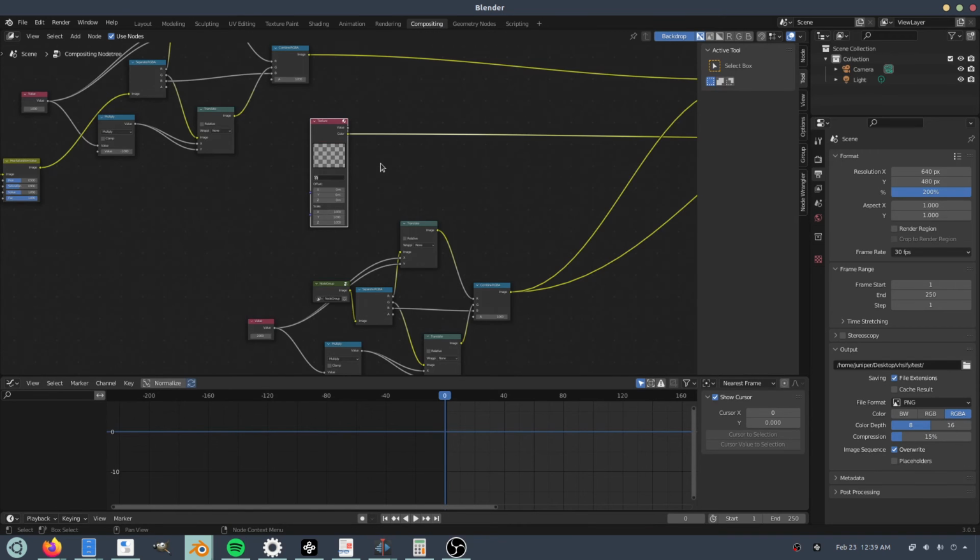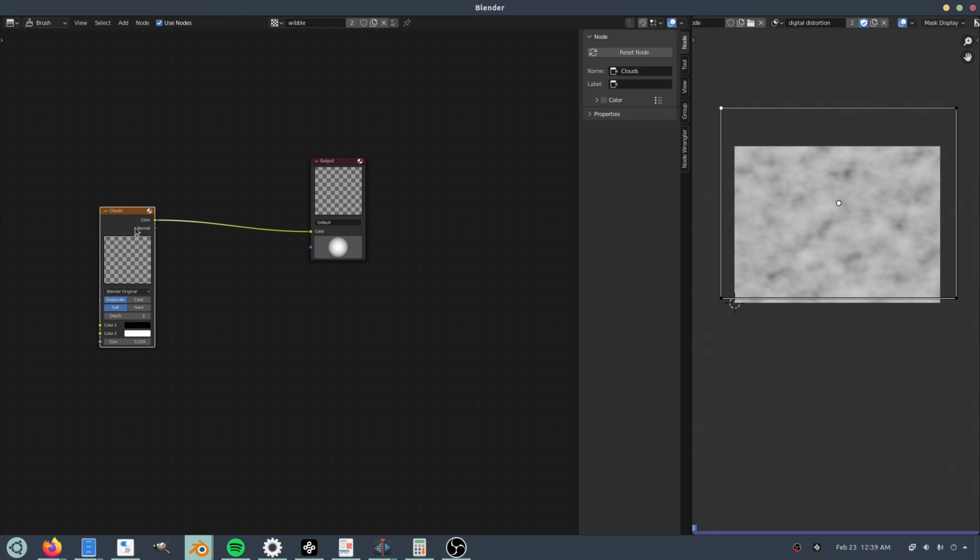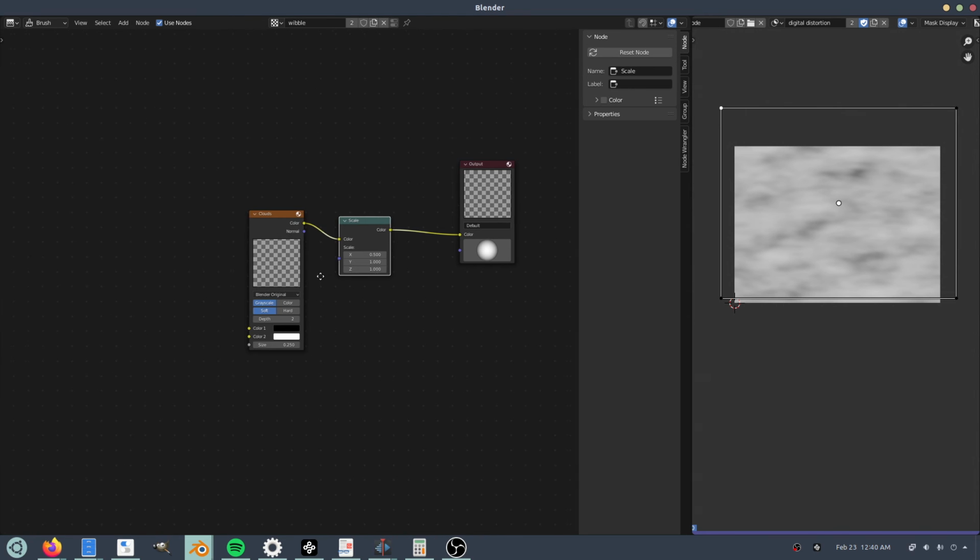Why can't I? Oh, it helps to pick the right thing. There we go. So I actually want this stretched out a little bit, so we're going to add in a scale. Scale the X by like 0.5. There we go, I think that's perfect.